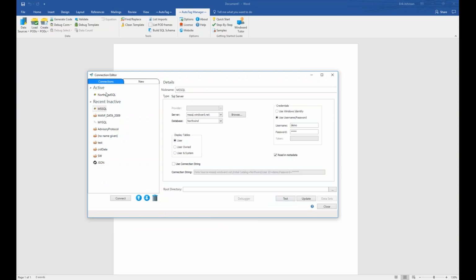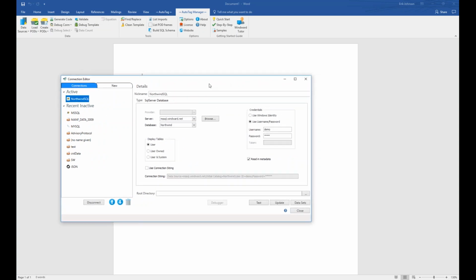When I do that, you'll notice that this Northwind SQL connection that I just created is now listed under the active section. So now I'm connected to the Northwind database. That's all I needed to do, so I'm going to close this.